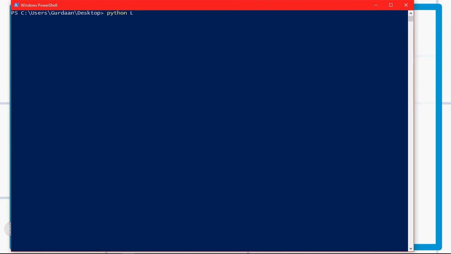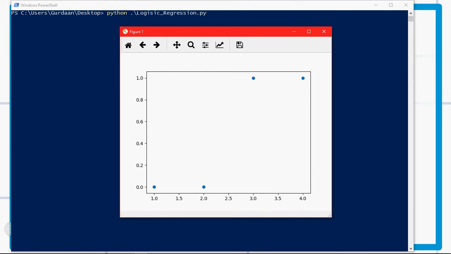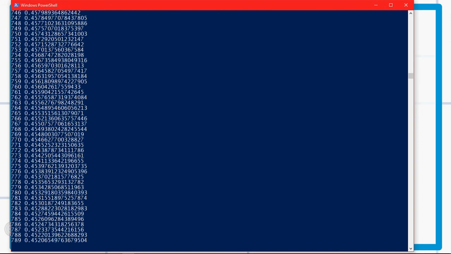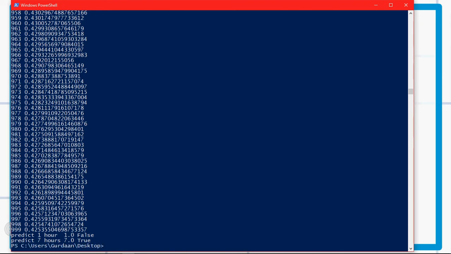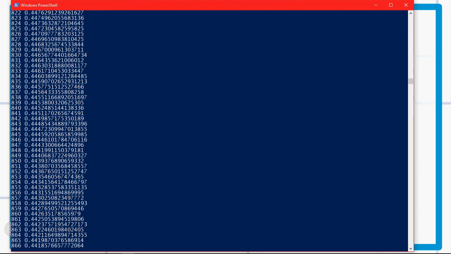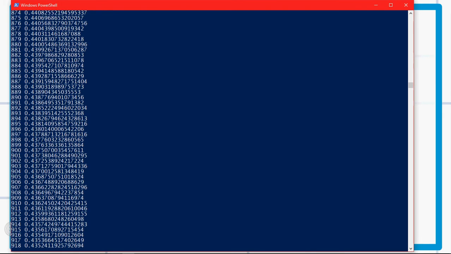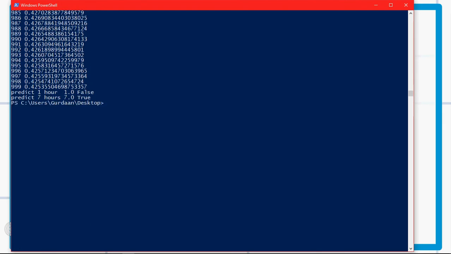So as you can see, these are the data points. And after training for 1000 iterations, our loss function is reducing. As you can see, it was earlier 0.44, then it kept on reducing. And at the end, we have got our value. That is, for 1.0, it is false, and for 7.0 is true. That if the student is going to study for 7 hours, then he is gonna pass. Otherwise, he is gonna fail.